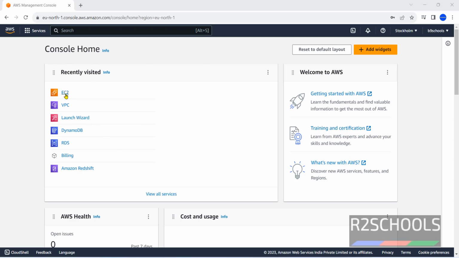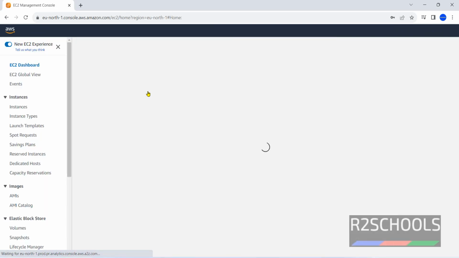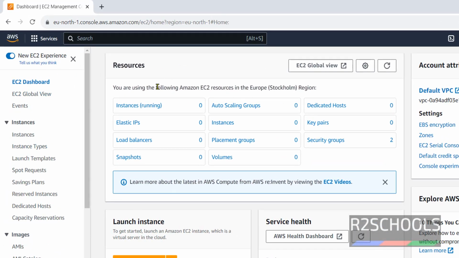If you are unable to see EC2 here, click on services or click on search, then search for EC2. Then click on EC2. This is the EC2 dashboard.